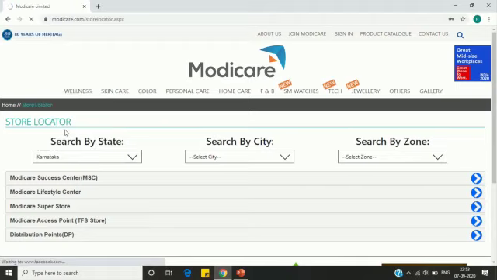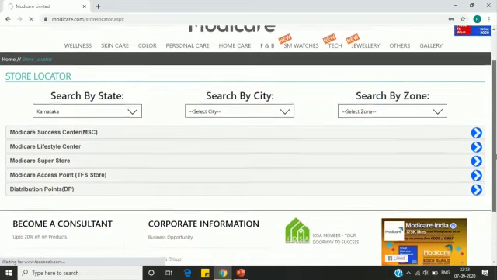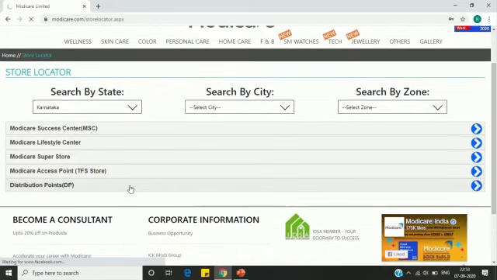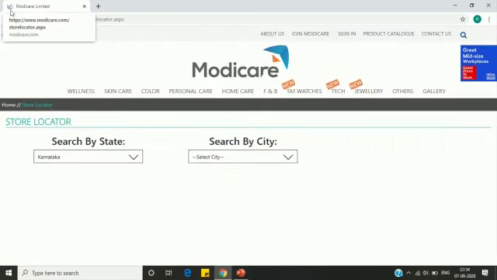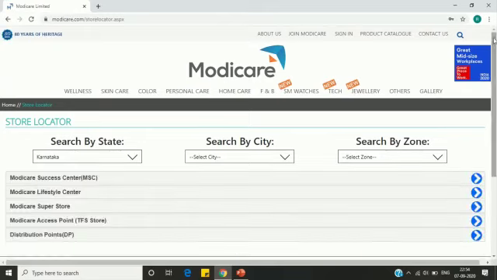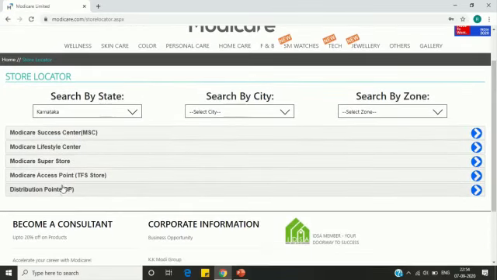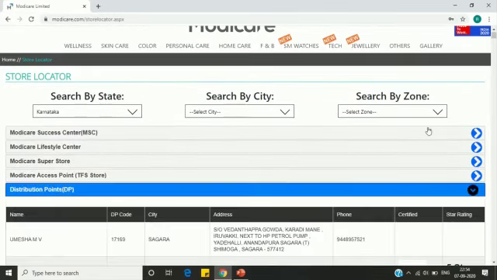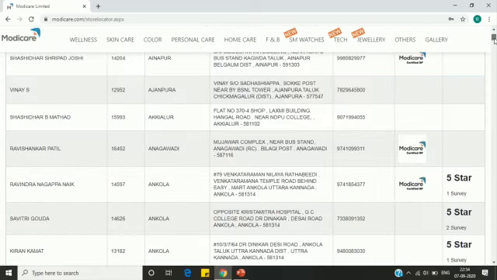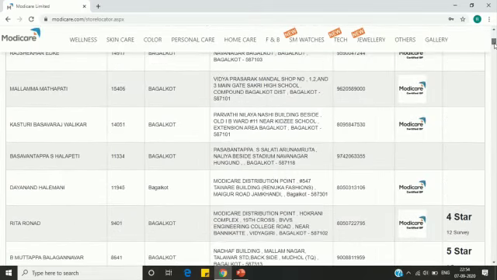wait for 2-3 seconds. It will start searching, and click here, Distribution Point. Okay, it is searching here. It's taking a moment, yeah, now it is done. Now go to Distribution Point, click here, and you can see all the distribution points of Karnataka.